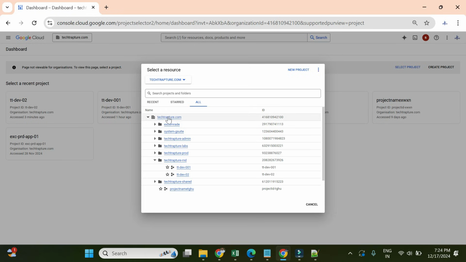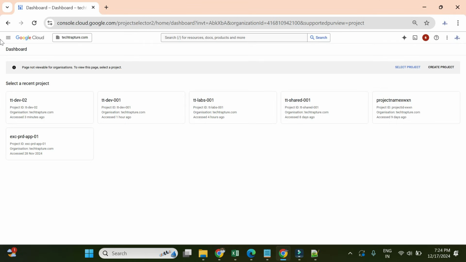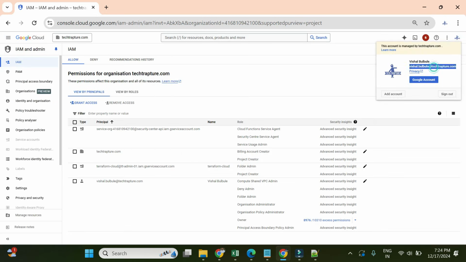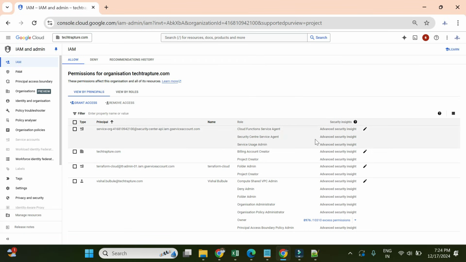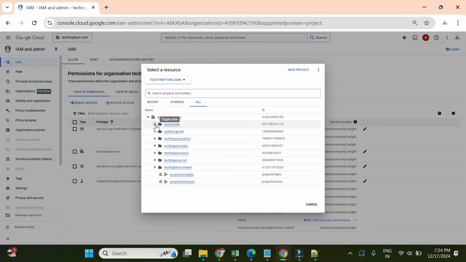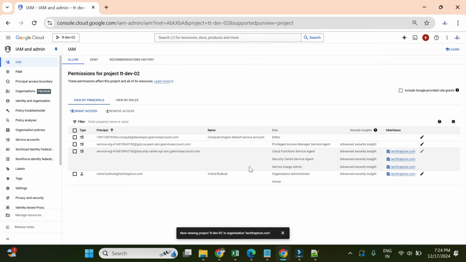If you are providing access at the organization level, say for example I am an owner at the organization, let me show you that. This is my Workspace user at TechTrapture.com, and this is a super admin. Here you can see I am owner at the organization level. So whenever I am owner at the organization level, I'll be owner for each folder and each project within this folder. If I go to any of the projects, you will see I am owner there as well, and this ownership is inherited from the organization. You can see TechTrapture.com is the organization.